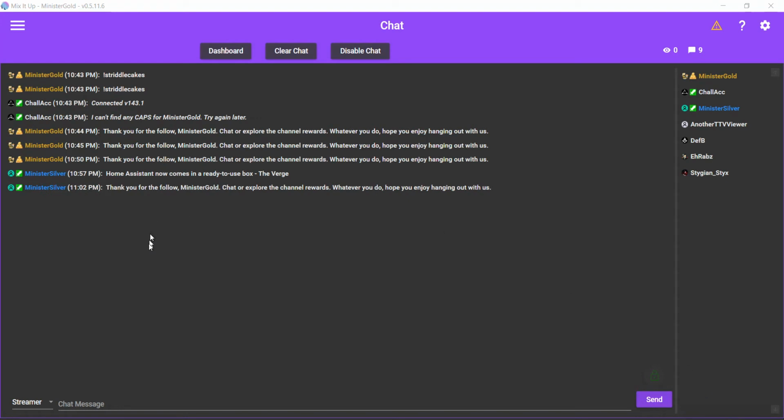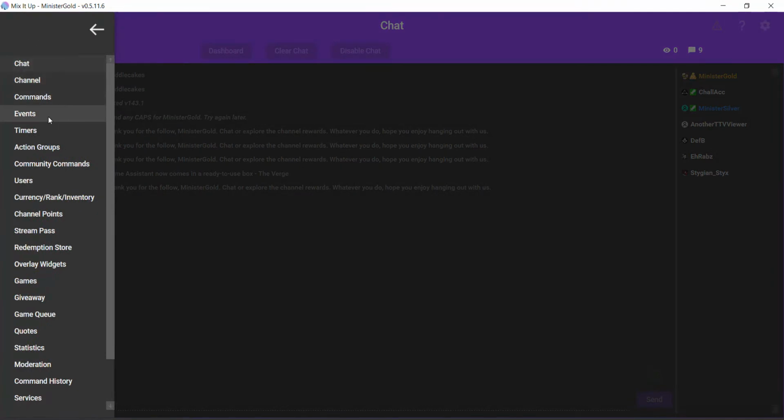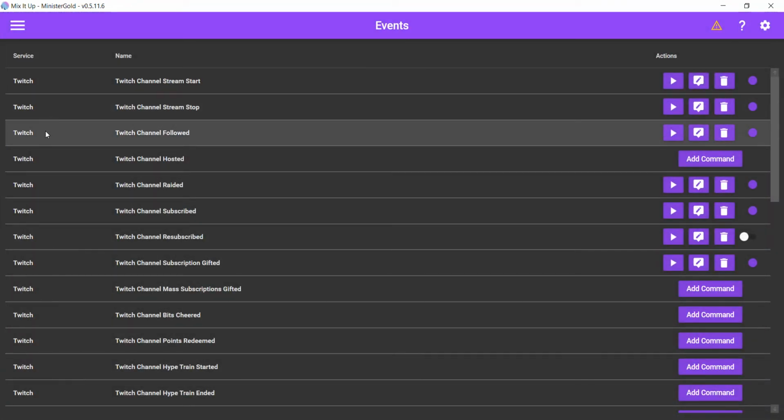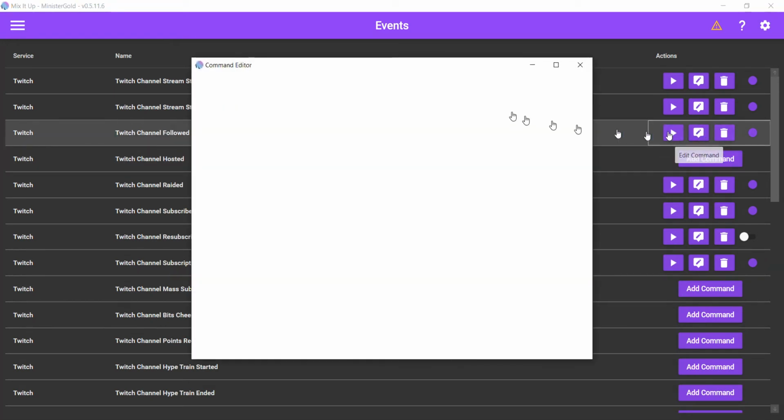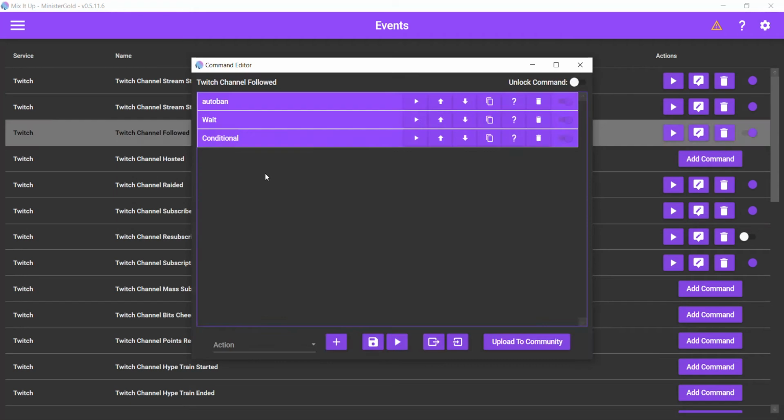So yeah, let's jump into the notification. Click on the menu in the top left. Let's click on events. And we want something to happen when someone follows, so we're going to the Twitch channel followed event. Add a command there. And the first thing you'll see is my auto ban conditional. I'm not going to go over it in detail here. I'll go over it briefly as it relates to the follow notification. If you want to see how to implement this, you can watch a previous video that I made on it.